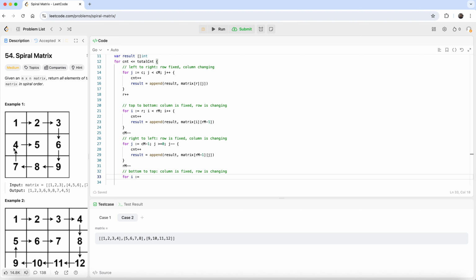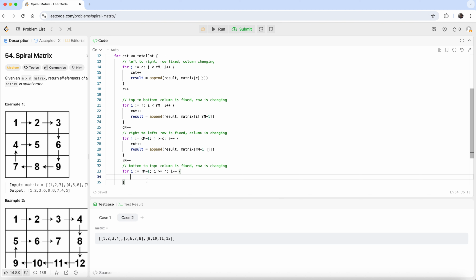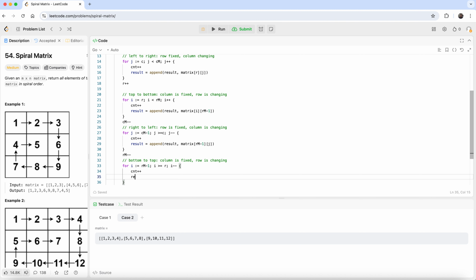So we are here, row is changing, so in this case we're coming from here, this row, so I can put the row max minus 1, and then I greater than equal to it should not be 0 but greater than equal to R, and here also this should be column max is a C column. Okay, and then I minus minus.